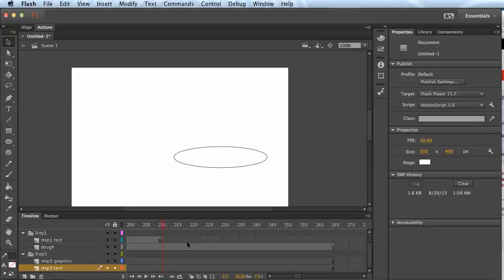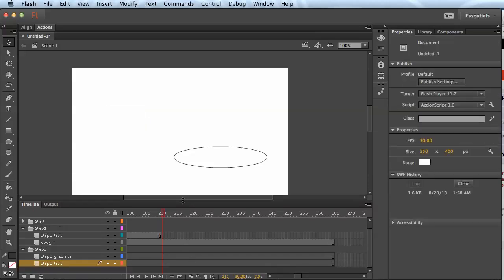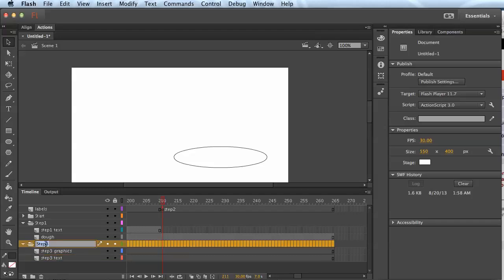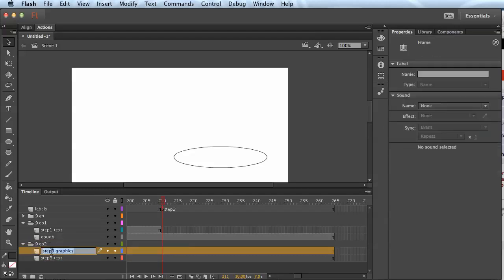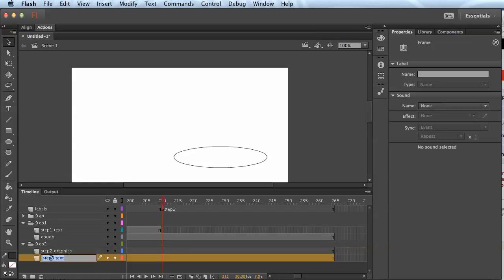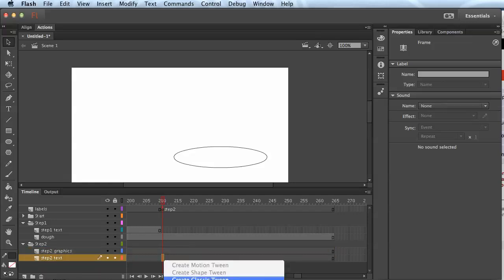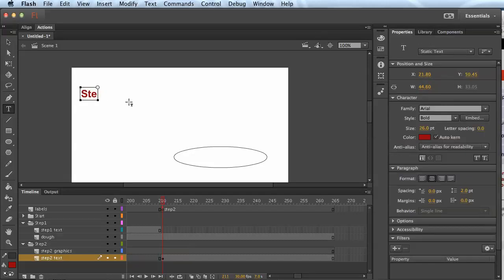This is where our new step begins. Oh, I'm sorry, this is step 2. I was calling that wrong. Rename those. And so we can right click, insert a blank keyframe, text, and this will be whatever step 2 is. You could put that text. Now you could animate that text in.